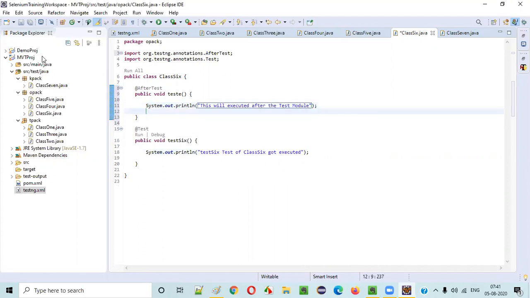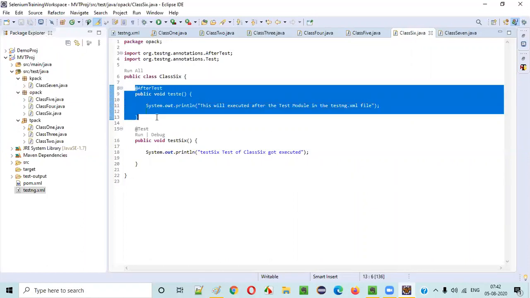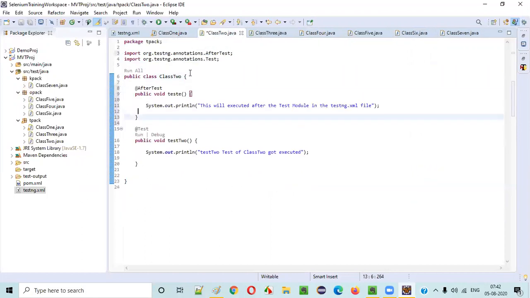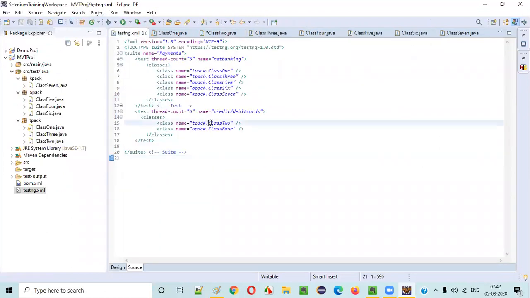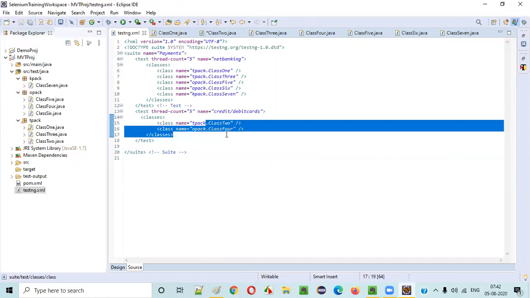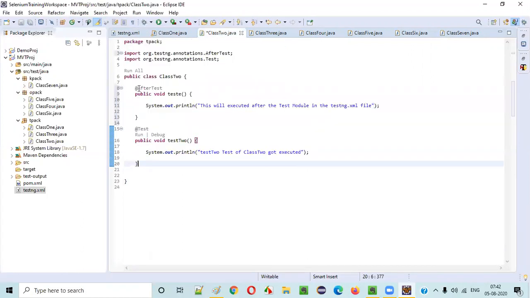After the test module in the testng.xml file, it will be executed. We are saying the same thing. I am copying, guys, and putting it into one of the classes 2 and 4, because here you see this 2 and 4 is another test module. In one of these classes, I have to put that. Okay, in 2 I am putting that.